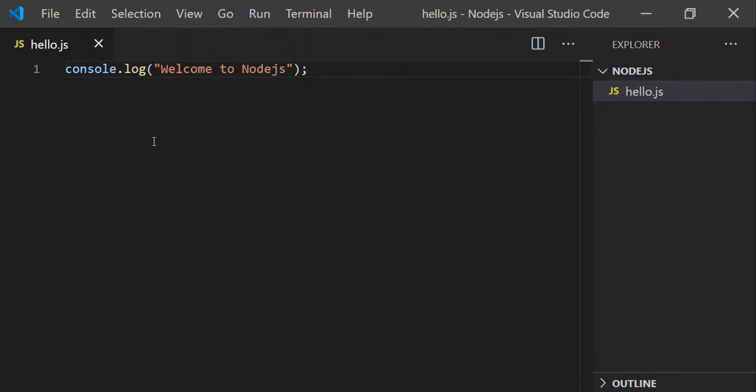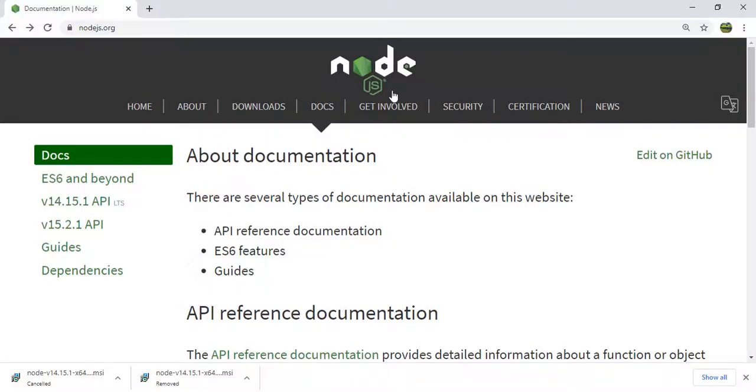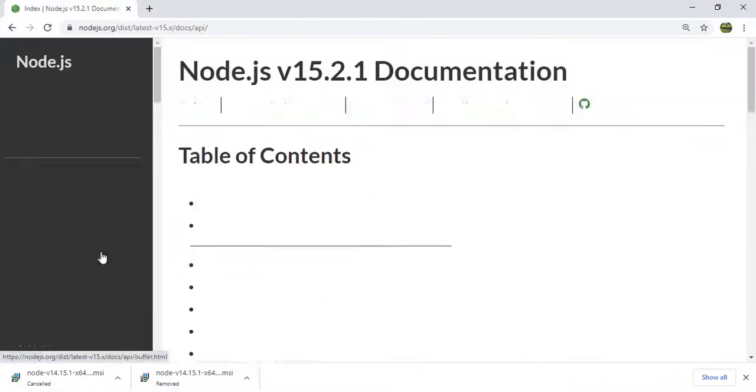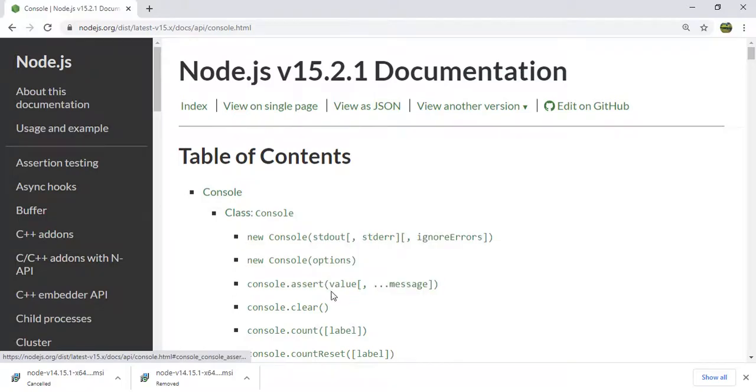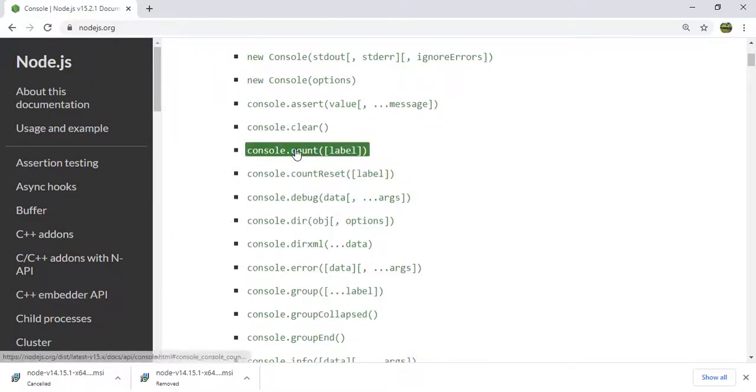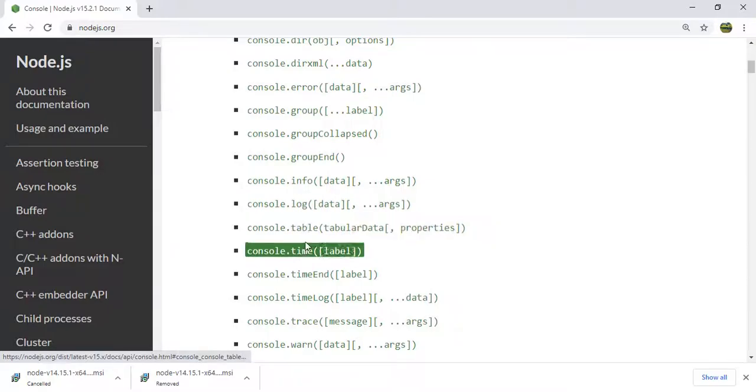You might be a little surprised that we have written simple JavaScript code, console.log, and how it is different. For your information, the console object or class is not from JavaScript itself. It is inherited from the browser. You can go to the Node.js site, go to docs, and see the API section. There you can see that the console class is available in the Node.js API, with console.log, console.clear and everything there.